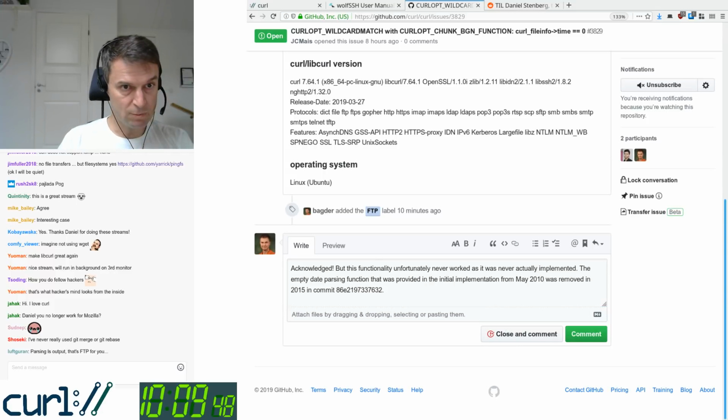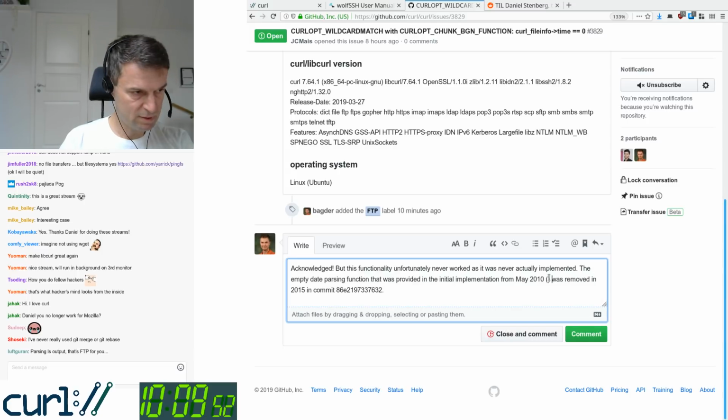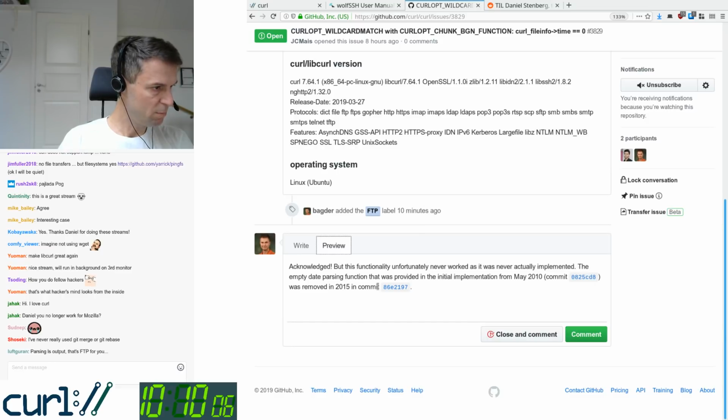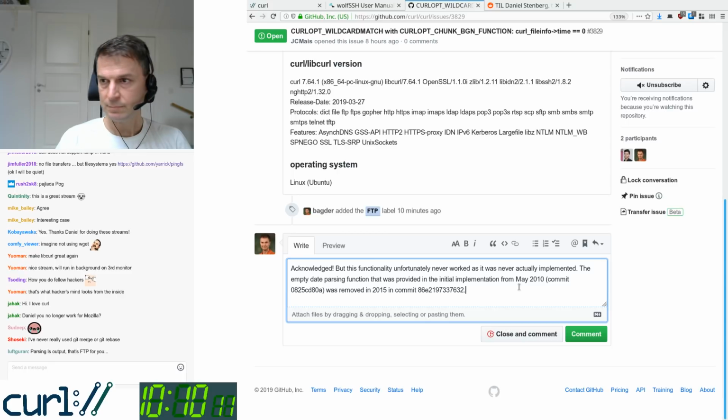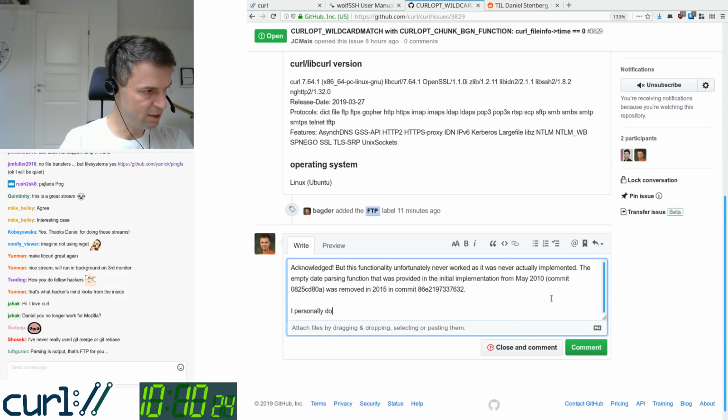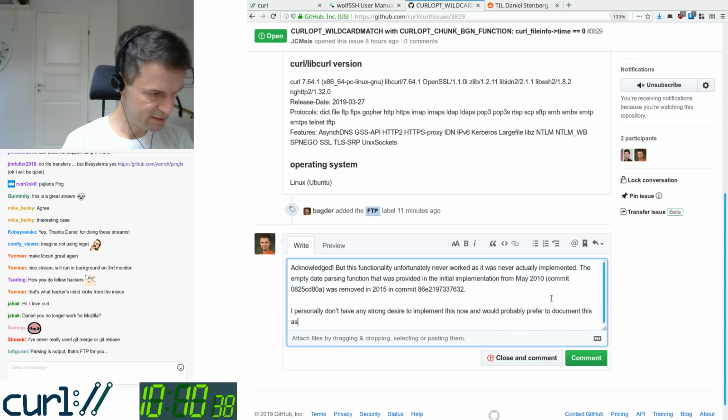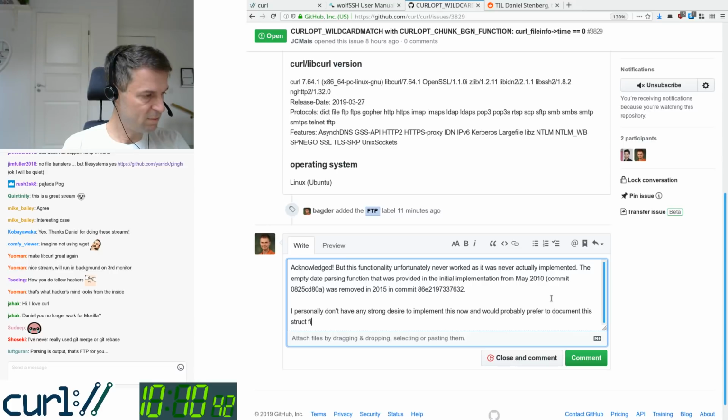I'll also just, it was added in this commit from 2010, boom, and then because GitHub will change them to links, boom, was committed in. So okay, the functionality has been missing since then. I personally don't have any strong desire to implement this now and would probably prefer to document this struct field as always set to 0, which is the truth.